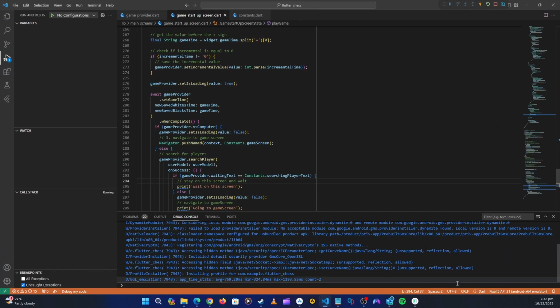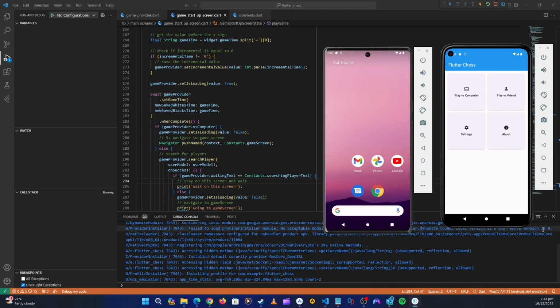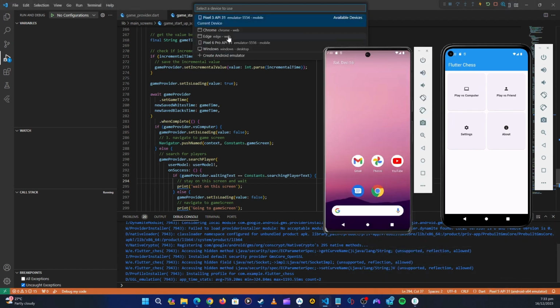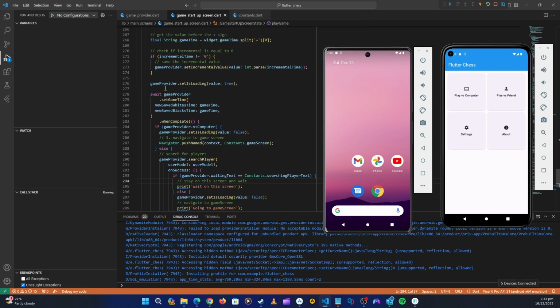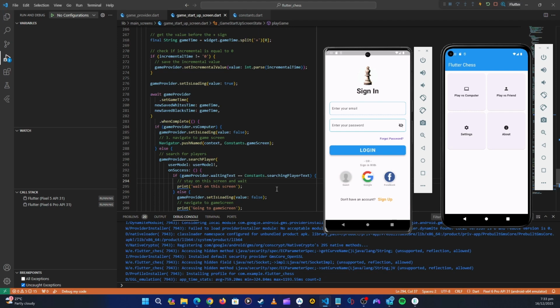Let's go to the application. So it's running on this one. Let's also run it on this one, which is a Pixel 6. It's this one. Let's run. So it's actually the first time it's running on this other device. Okay, it's running, and you know, since it's the first time it's not logged in, we need to log in.